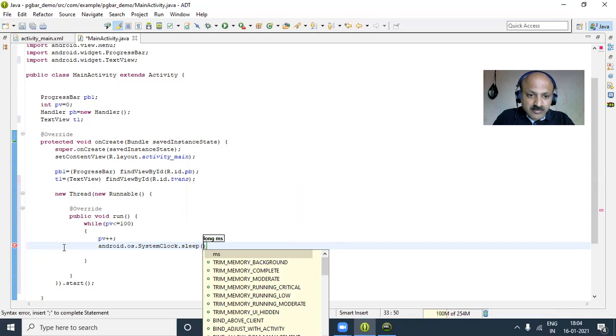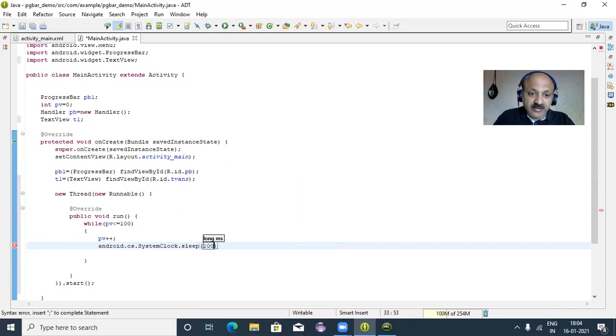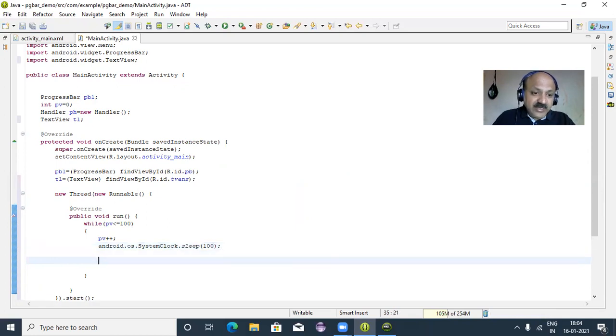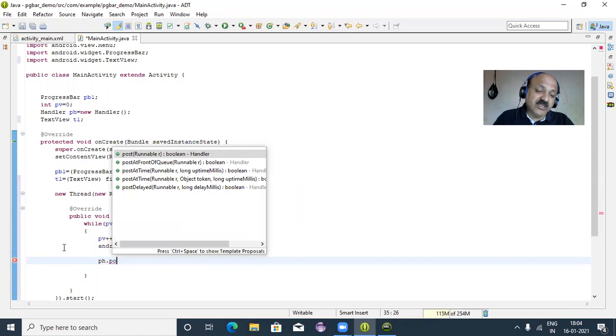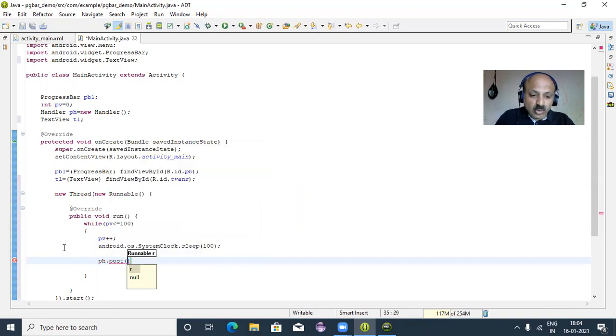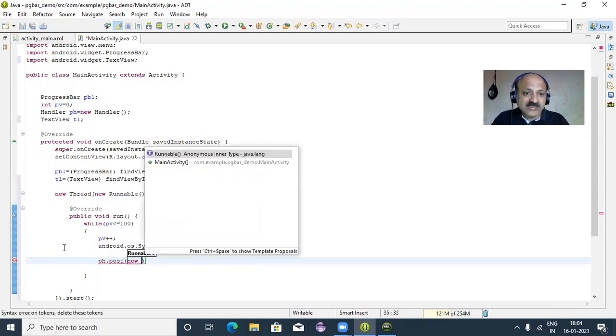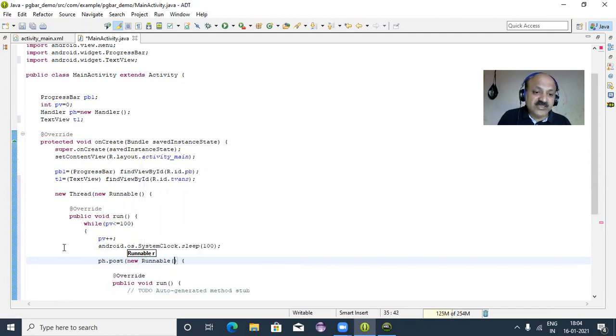Here I pass first 100, in milliseconds we have to pass. Then we can take our handler, that is ph progress bar handler, and that is the post method, and that we can also take as a new nameless class, that is a Runnable anonymous inner type.